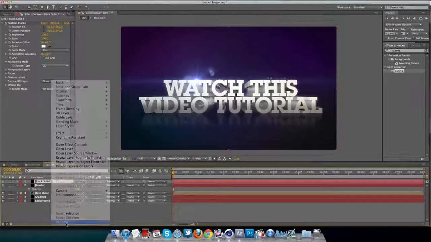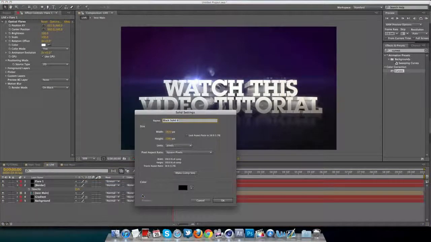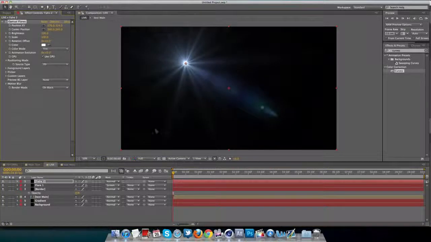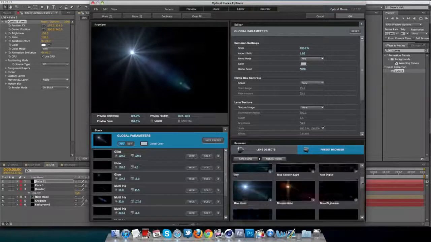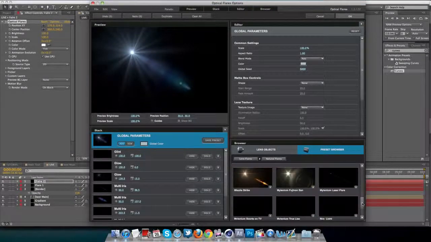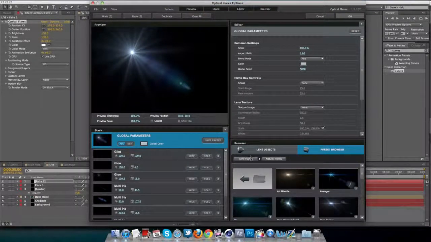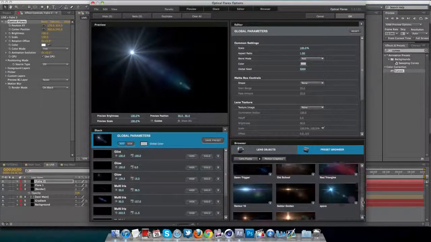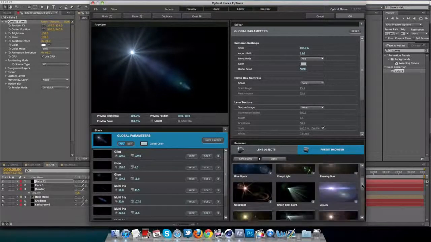I'm going to rename this Flare 1 while we're at it as well. And I'm going to go ahead and make another flare as well. So make a new solid, call this Flare 2. Same procedure, Video Copilot, Optical Flares. Options, and I'm going to go to natural flares, and if I remember correctly there was a pink one that looked quite nice. Not too sure which parameter it was in, maybe motion graphics. No, not looking promising, not too sure whereabouts it was.